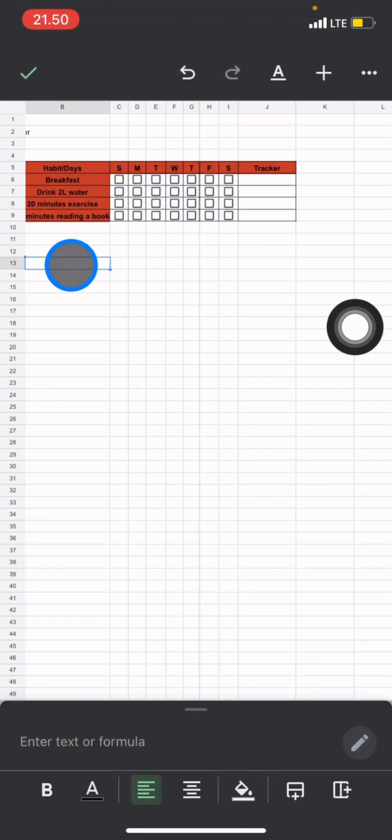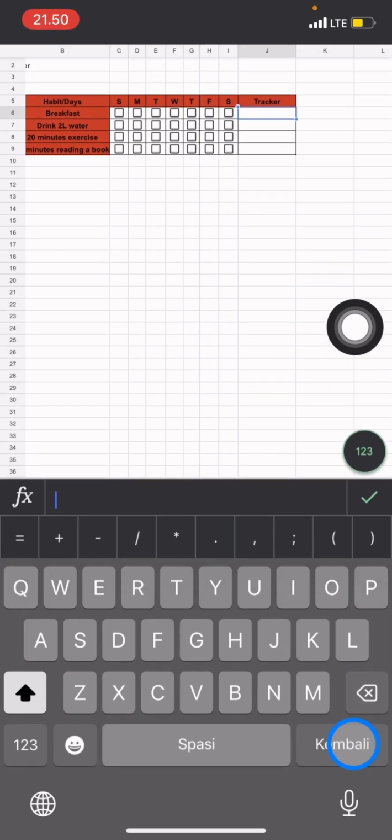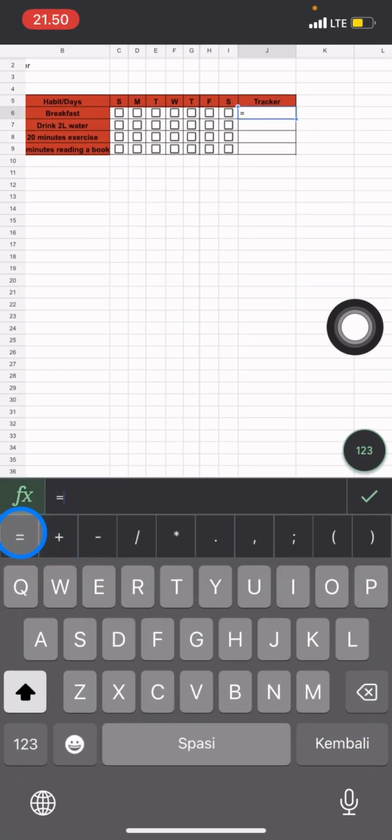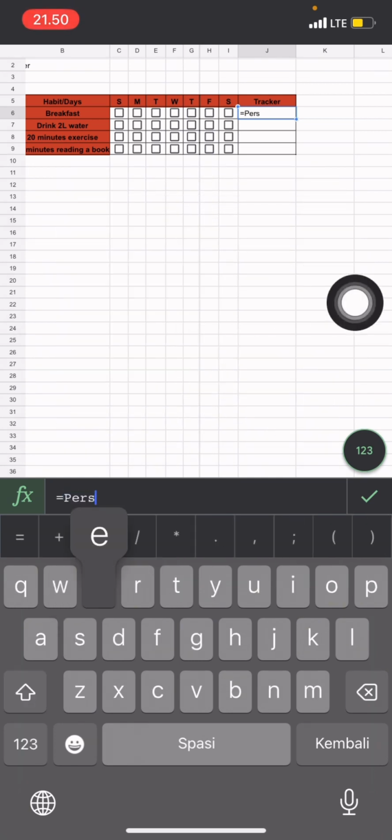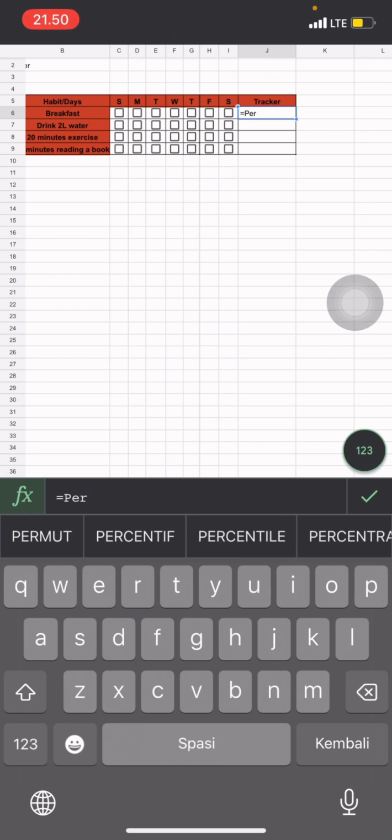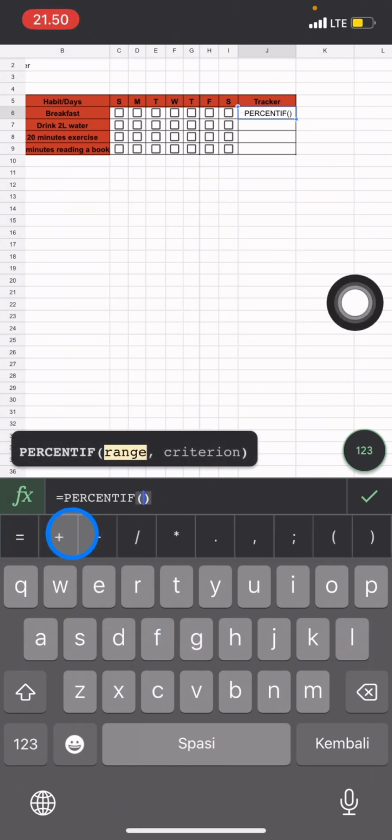Okay, so now is the main tutorial: how to create the tracker. We need to use a function. So you just need to click this pencil button, and after that type an equal sign and type percent if this function. And after that you just need to block all of the cells from Sunday to Saturday.